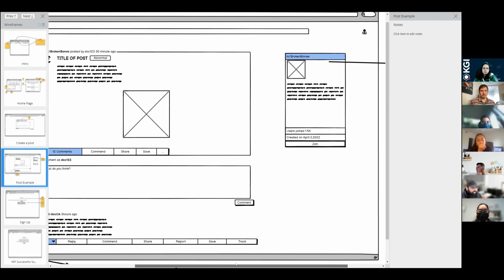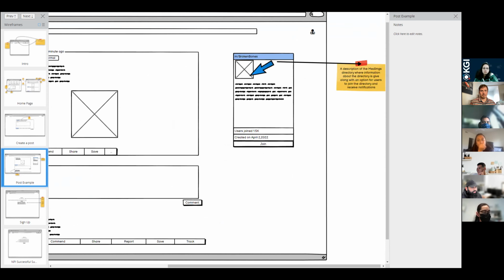And then to the right, you have basically a short blurb about that directory, m/broken bones. What's it about? When was it created? How many users are in this directory? And if you want to join the community, you can get notified when you post or put something in this directory.